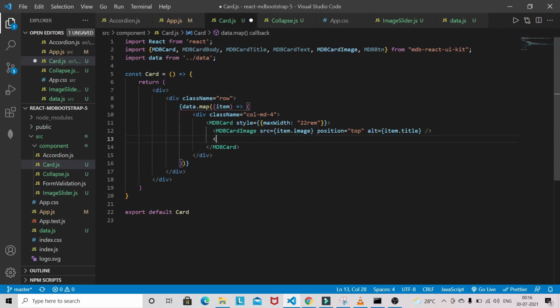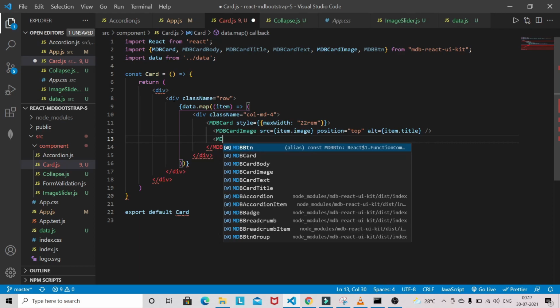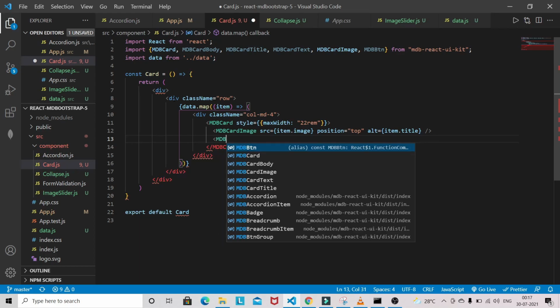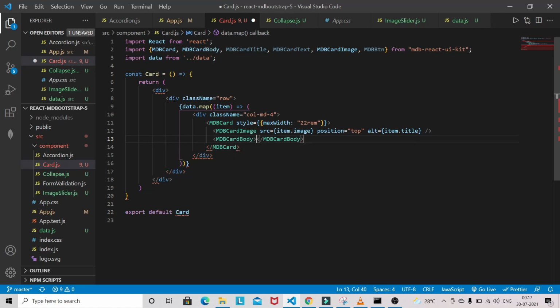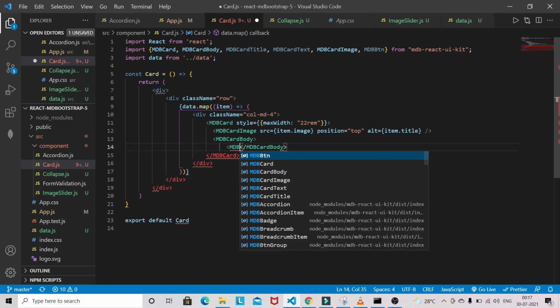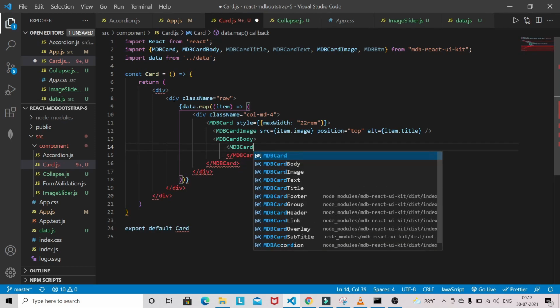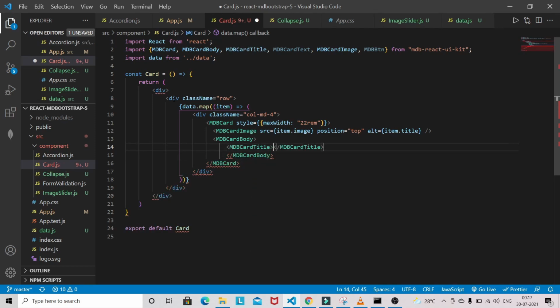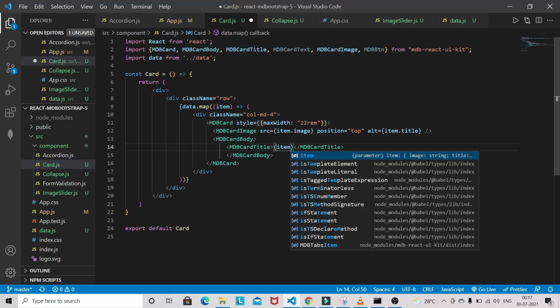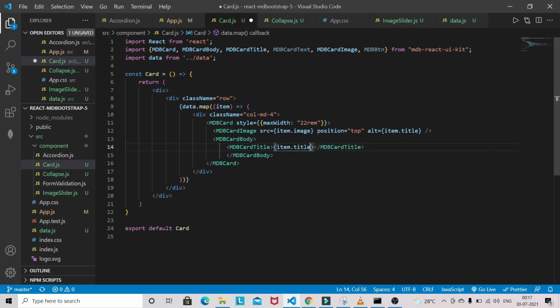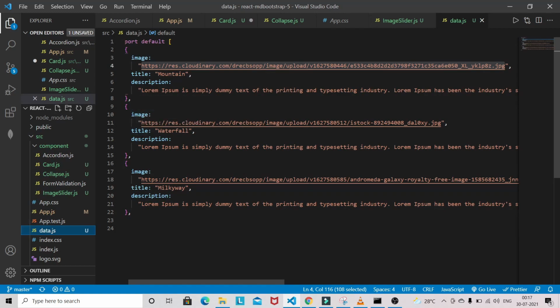and in the card component body I will have our title and the description. So let's bring that MDBCardBody, and inside that I can have MDBCardTitle, and here I can show item.title. And in order to show the description, in the data.js you can see that we have image, title and description.